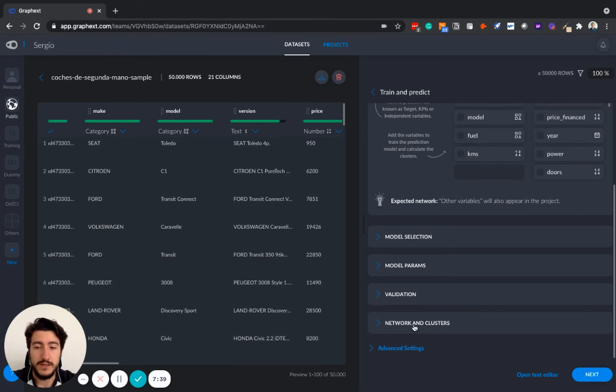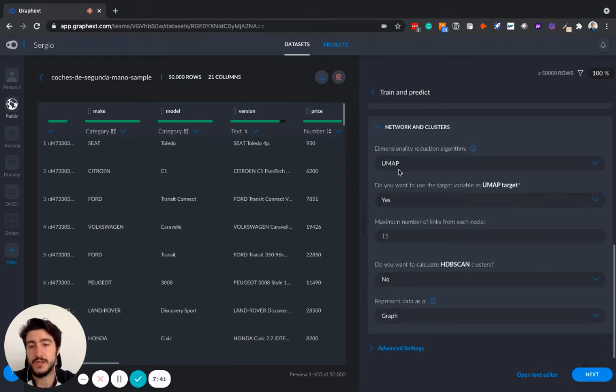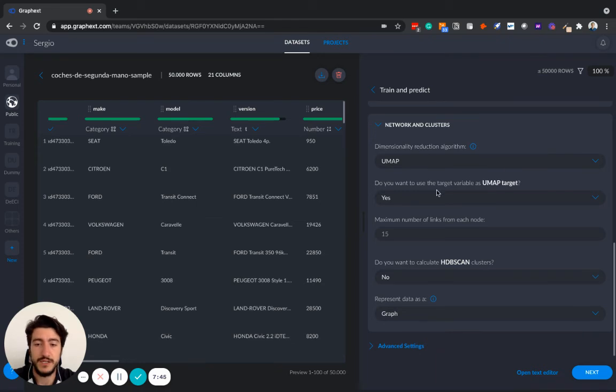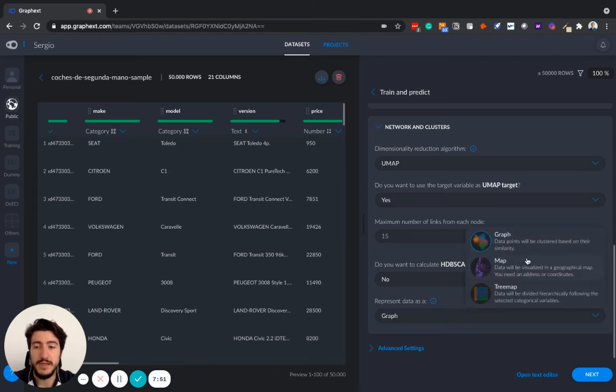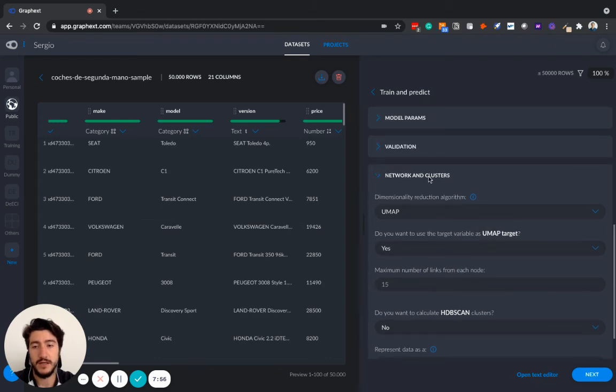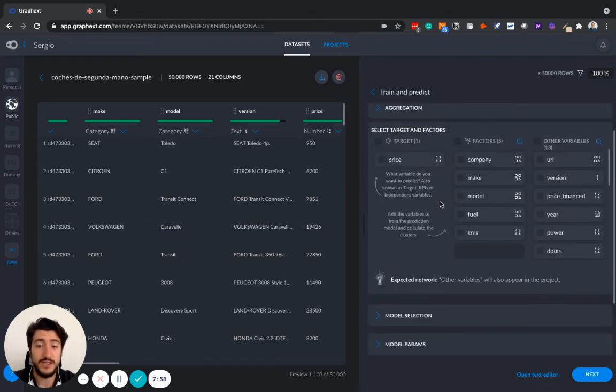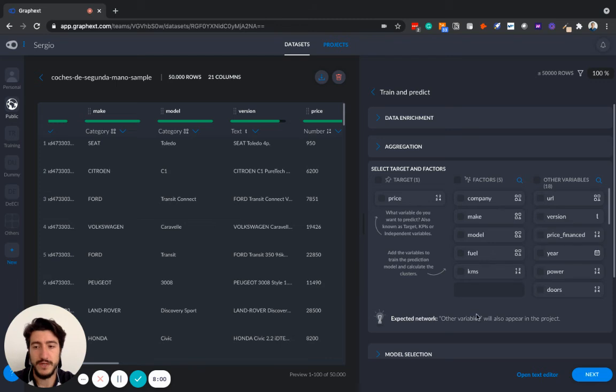And for example, in network and clusters, you could see which algorithm we are going to use for the dimensionality reduction or for the clustering. And also if you want to represent your data as a graph or maybe as a map or a treemap, this is something that you can decide, but as I was telling you, it is not mandatory. So if you fill this part, you're able to run the project. So that's what we're going to do.